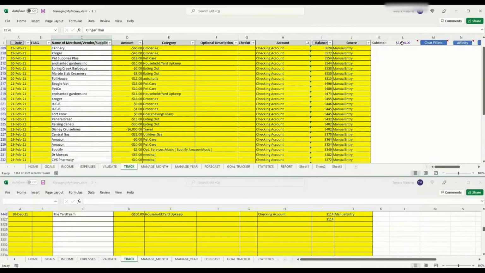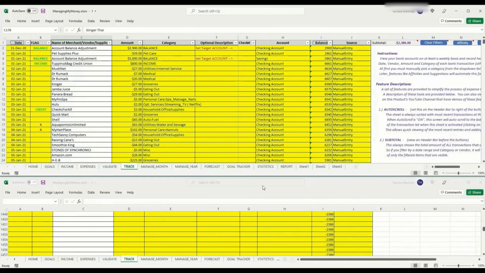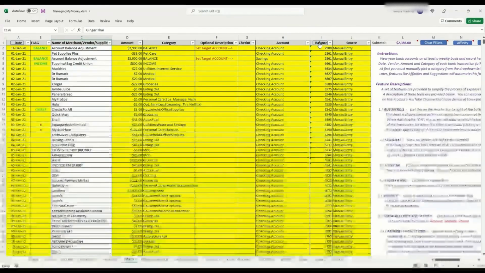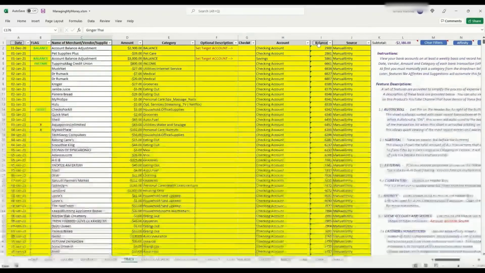And indeed, if I look at my subtotal here and my current bank account end of December, they match. So now I have reconciled my Managing My Money Excel accounts against this. The other thing is, when you're done with the reconciliation, be sure to close this panel. The way you close that panel is click on the balance button again, and that will take the panel away. So basically this is a toggle.